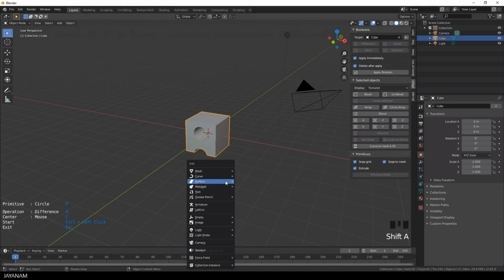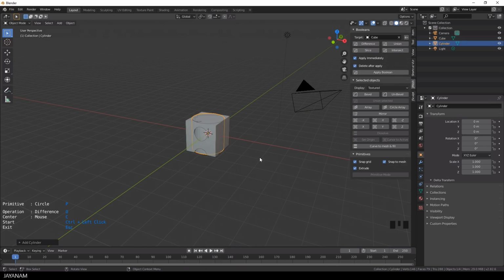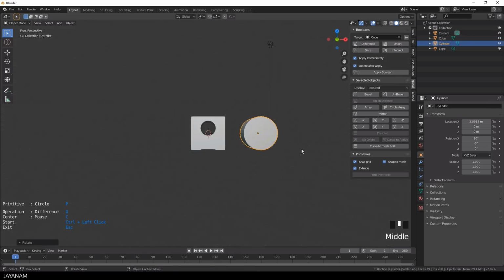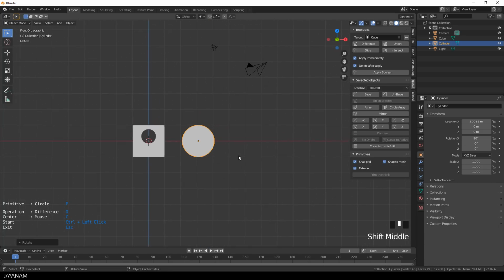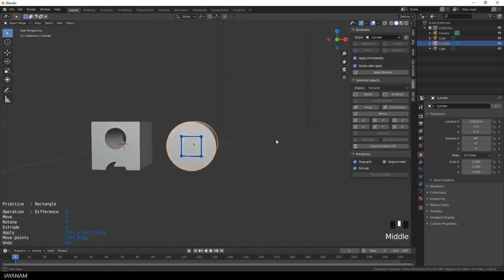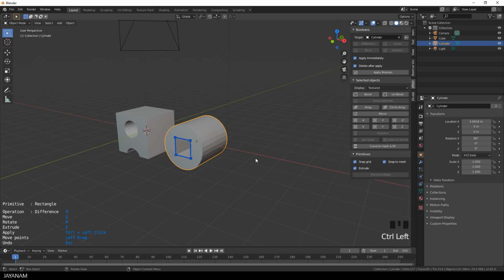Alright, let me demonstrate changing the target. I add a new object, for example a cylinder, and then I use a rectangle as primitive, press the P key to change it. I press F to be able to draw the rectangle from the center, and then I draw this snapped to the grid and to the cylinder, because both options are enabled in the panel, and here you can see the target is set to the cylinder, and again I press Ctrl left click to cut through the object.